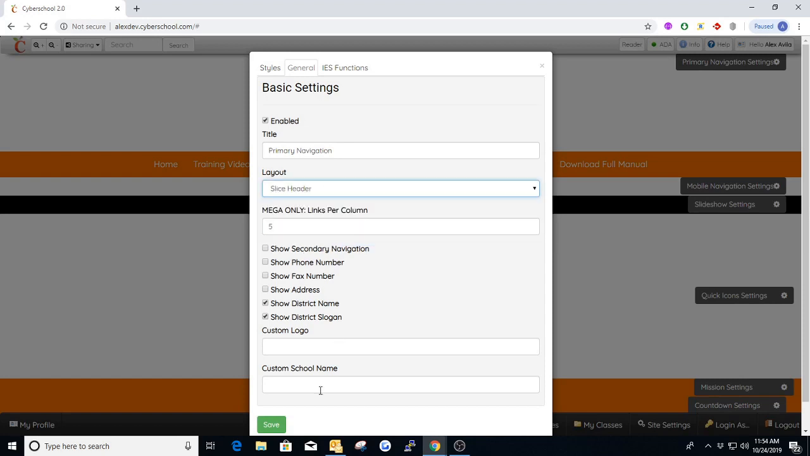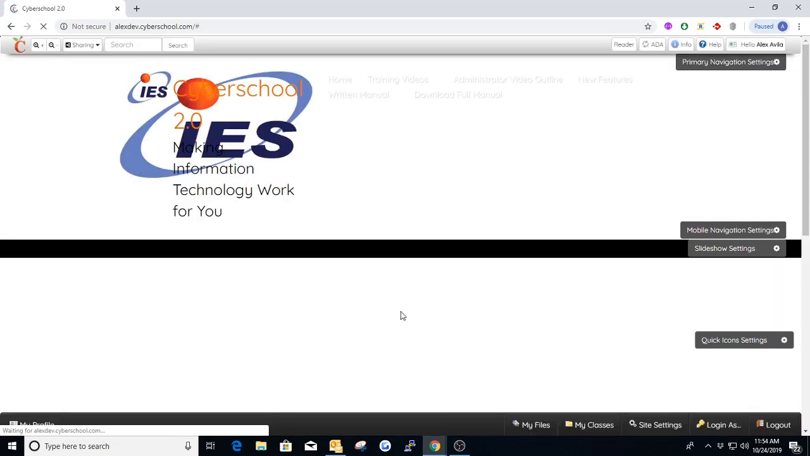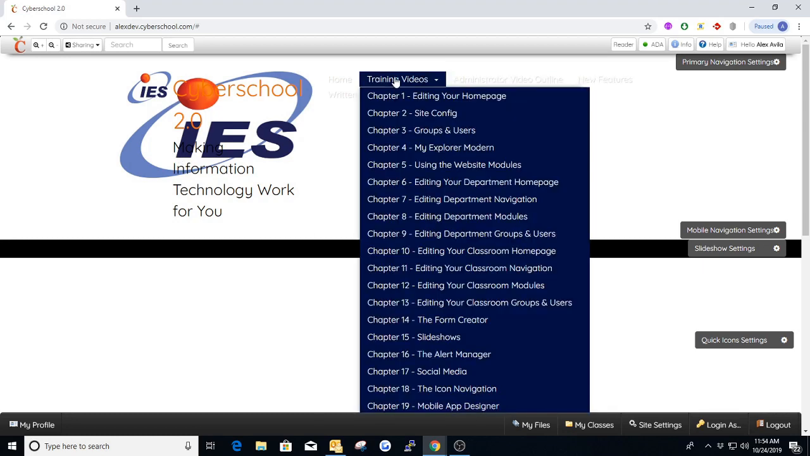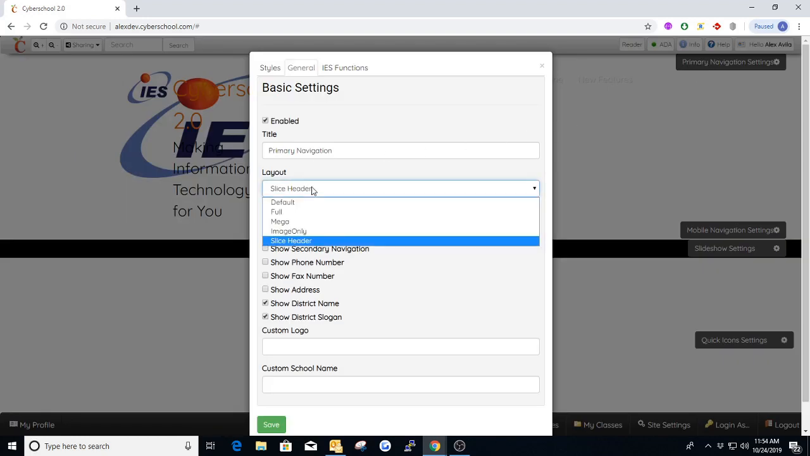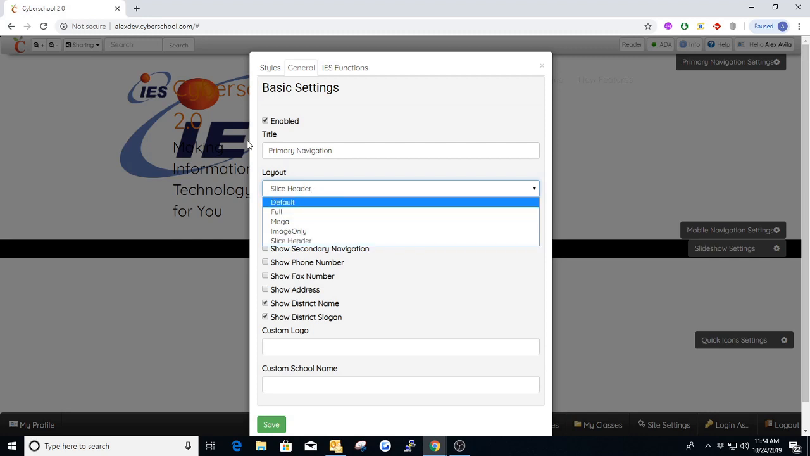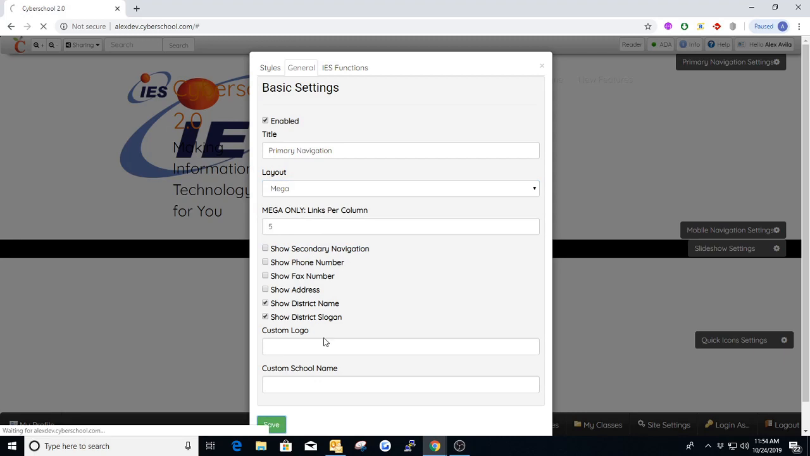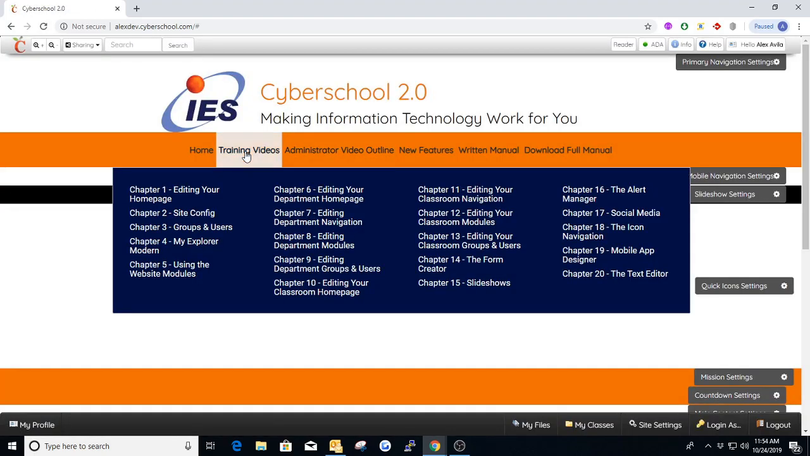And then slice header. This one's a bit trickier to describe, so I'll just show you. Now you see we have the actual logo there, and the header is completely sliced. So now this entire space is being shared with the logo, the slogan, the title, as well as the navigational elements there. That one is really for special case templates where the logo is actually displaying the title and the slogan, etc. So let's go back to Mega.